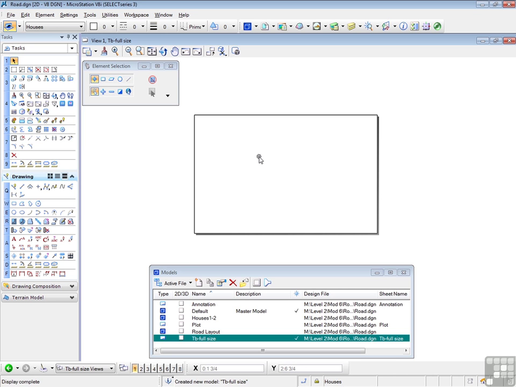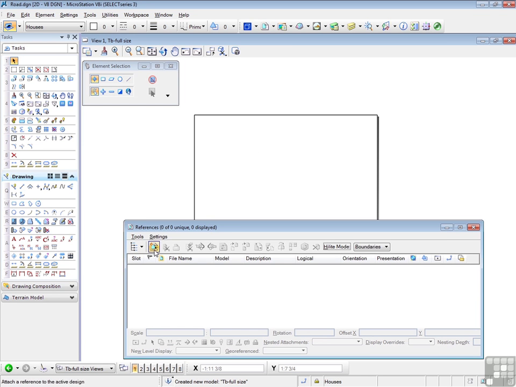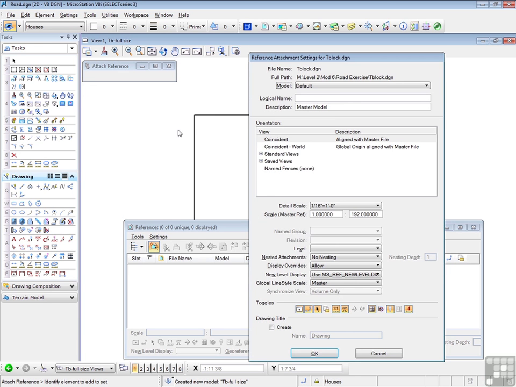The next thing is to attach the title block drawing at a 1:1 scale. So we're going to do that. So I will dismiss the models box, open the references box, and we'll attach. Want to attach the T block. I'll leave the logical name off for the moment. The model is default since that's the only model in this file.